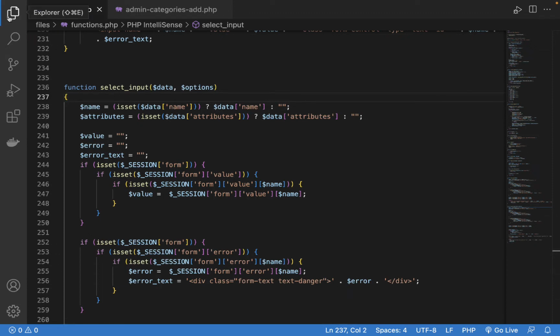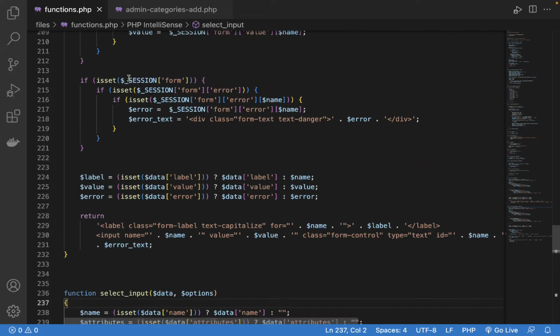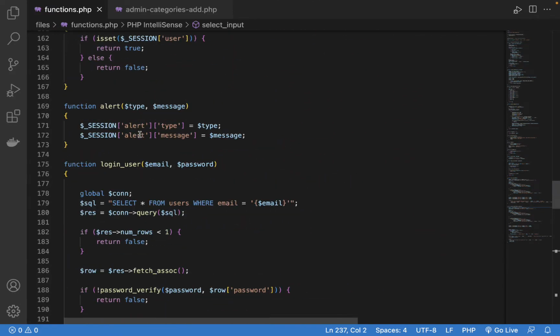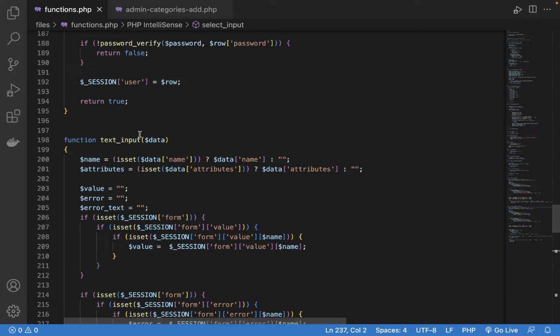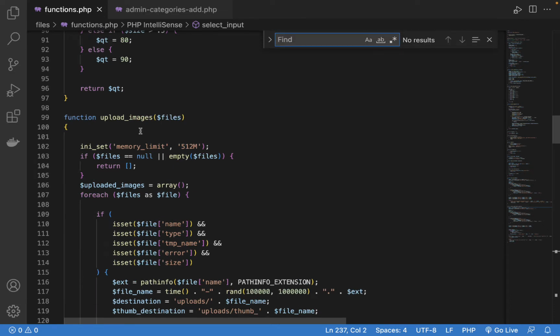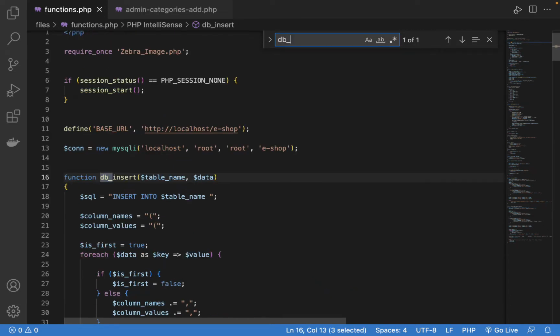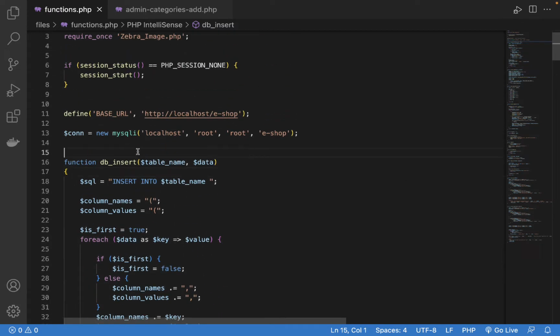I'm going to expand this files section so that you can see the functions file. What we're going to write here is db select. That's how we'll call it, database select, or db select. Let me look for where we put db insert, so that these functions are close to each other. So this is the db insert. You remember how we did it. I could duplicate it, but let us just create it from scratch.